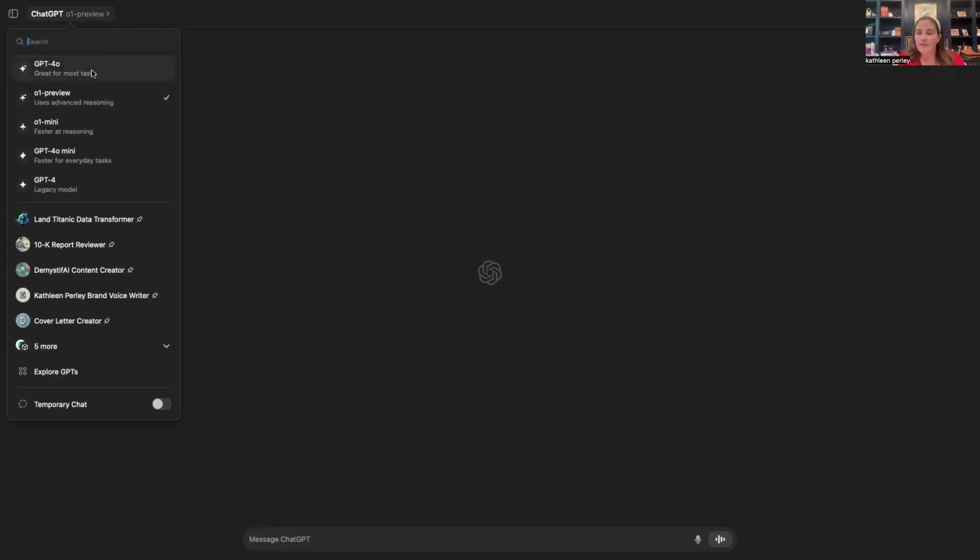And then I will show you how to get access to it, because I've gotten a lot of questions like, how do I turn on the O1 model and things of that nature? And it's very, very simple. If you are in ChatGPT, either on the desktop or the web browser version, you typically see this selector in the top left-hand corner, which allows you to select the different models. You can see you have the 4.0. It is starting to add these additional context clues, like great for most tasks. This uses advanced reasoning, faster at reasoning. The O1 mini is great at math and some basic coding. The 4.0 mini is great for everyday tasks, and the 4 is just an older legacy model.